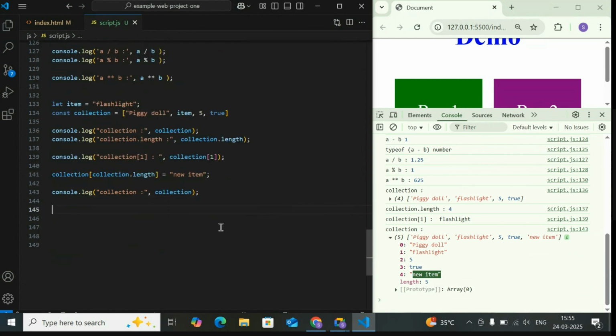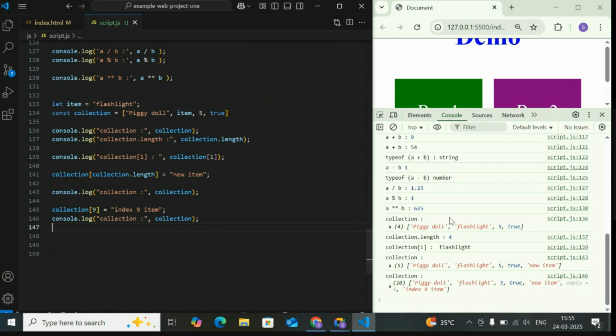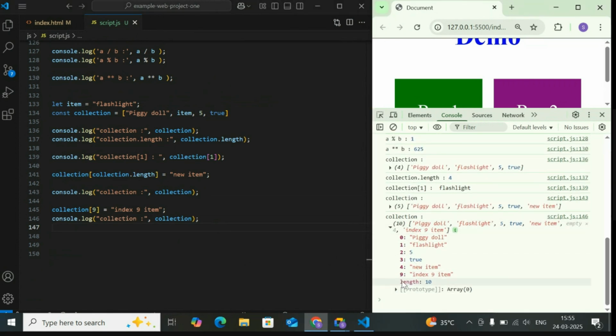So what if I will just use collection of 9th item, index 9 equals index 9 item. Let's print it again. See what happens. So it has now total length of 10, and there are only 6 items here. But the length is 10. So the JavaScript has expanded the array length to 10 as we have used 9th element, index 9. So it has increased the length to 10.